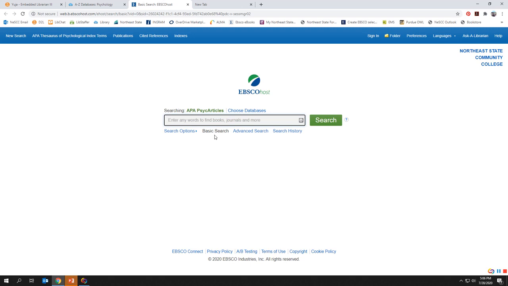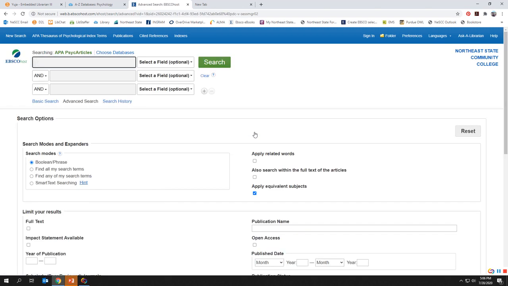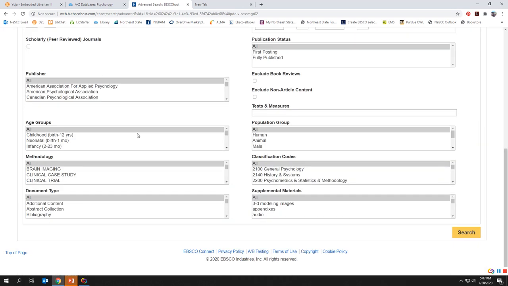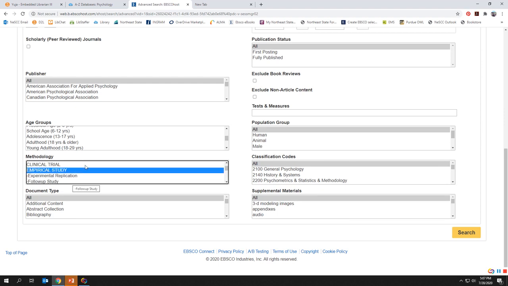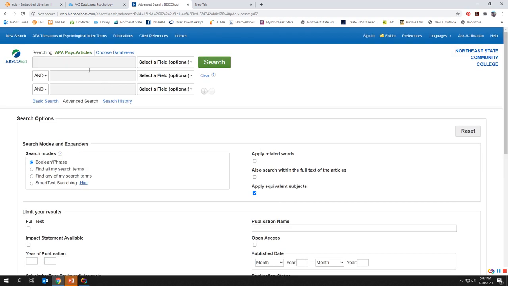Okay, so now you've logged in and you are on the Psych Articles database homepage. Now, the first thing I would do is click on the Advanced Search option. And once you're in here, scroll down until you see Methodology right here. Now, scroll down very carefully, because it's easy to scroll past it, and click Empirical Study. And then let's go back up here and type in whatever search terms you want to use.